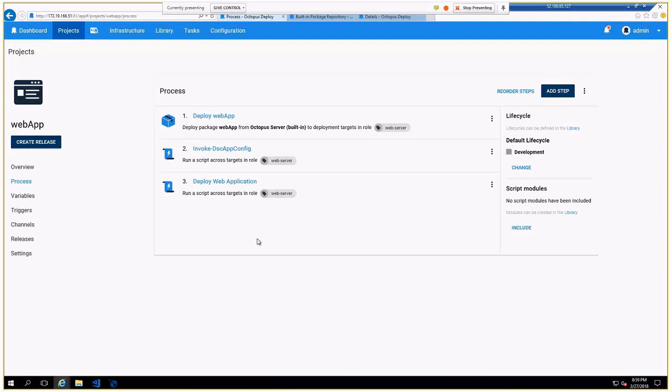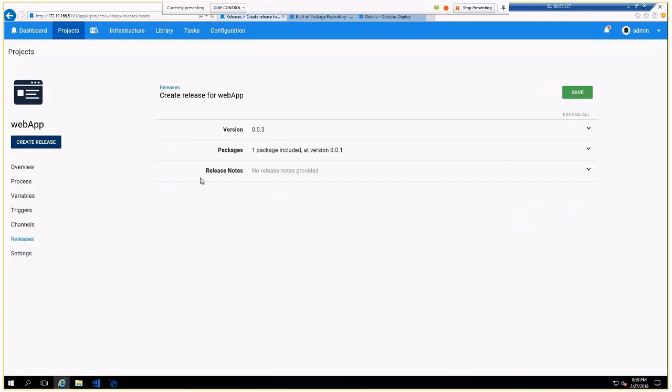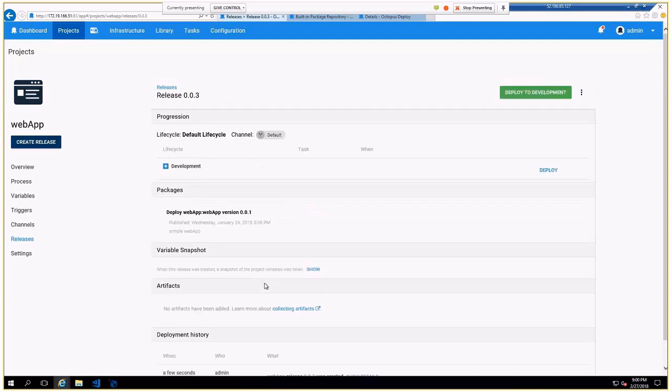Okay, so what we'll do next is we'll create a release. What a developer would do at this point is they've uploaded a new artifact and they want to deploy it. So in Octopus, they have the notion of a release, and that captures all the artifacts for a particular release that's then going to be deployed. So we're going to create 003, and then we're going to deploy to my development environment.